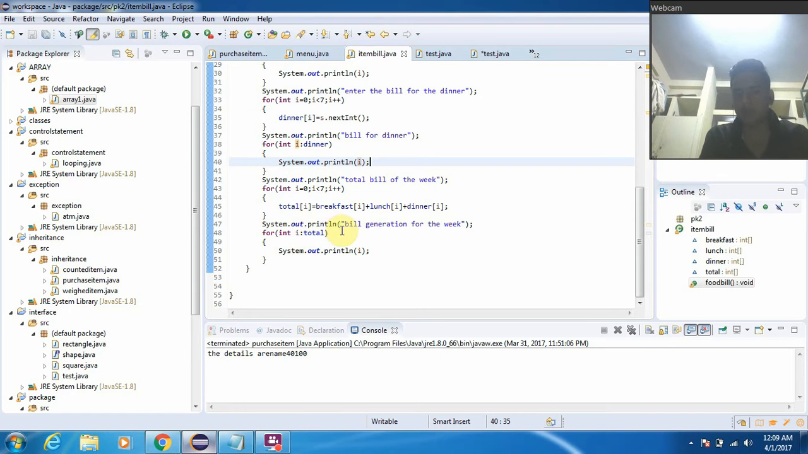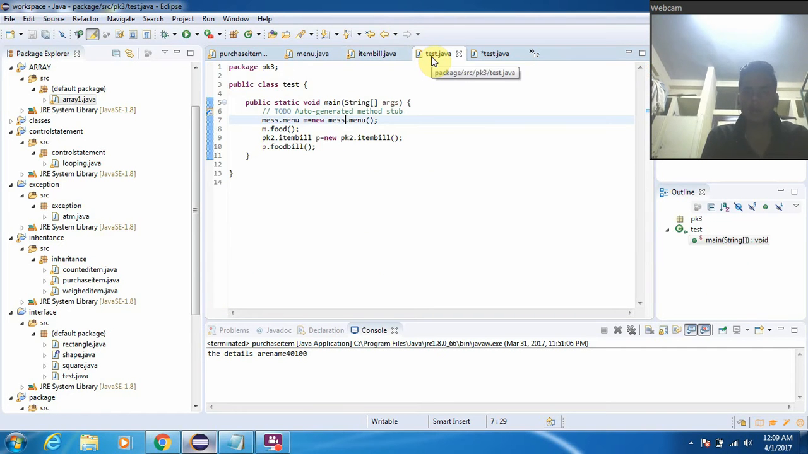Again I am going to display one message, "bill generation for the week", and with the help of the for each loop we are printing the value of i, that means the total bill. So coming to the last package, package 3. Inside package 3, I have created one class, class test. Inside this package only, I am going to import both packages, that is the mesh package and package 2.